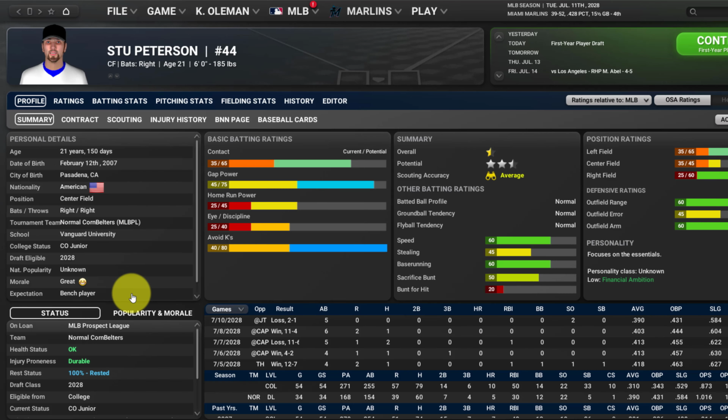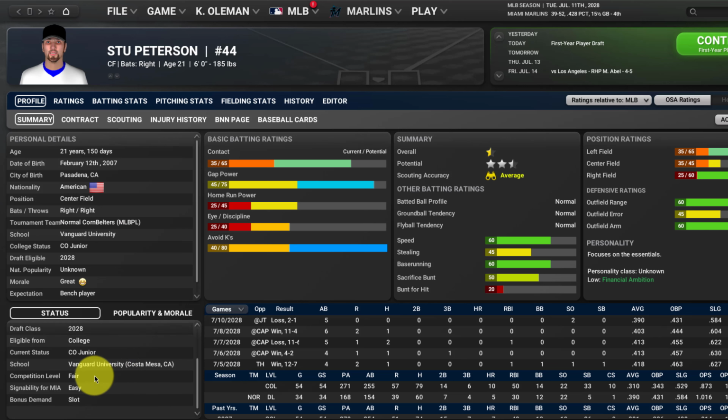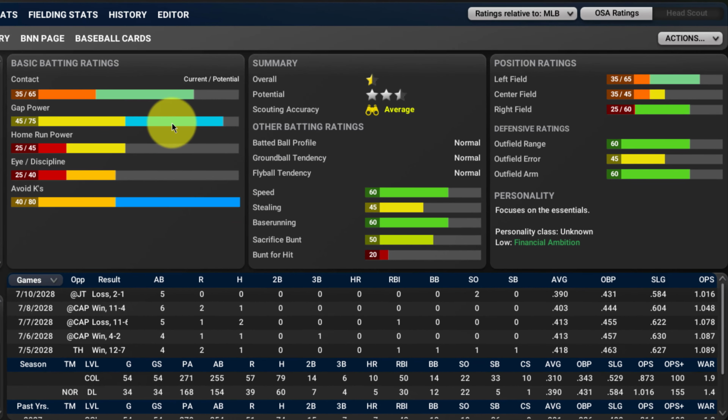I think this is a really good pickup here in the 9th round. As you can see, injury proneness is durable. He played his college ball at a small school, Vanguard University, so his competition level there was fair. However, being that was the case, now let's look at his attributes first. He looks like he can turn into a really good hitter. Doesn't have much power, but that's okay.